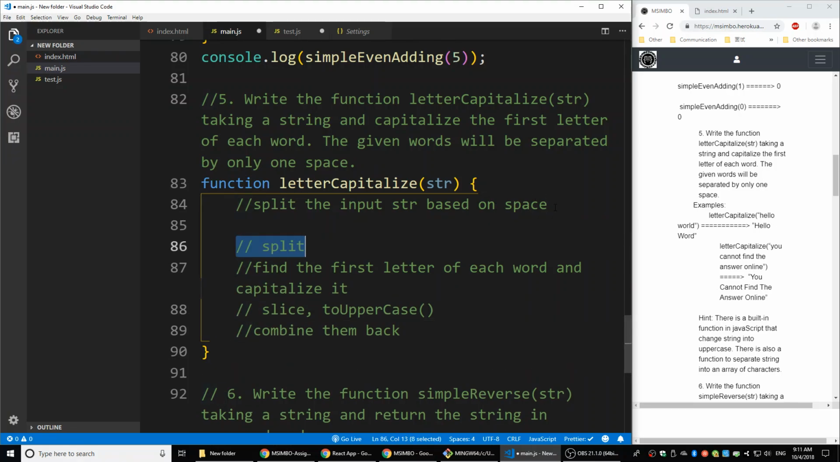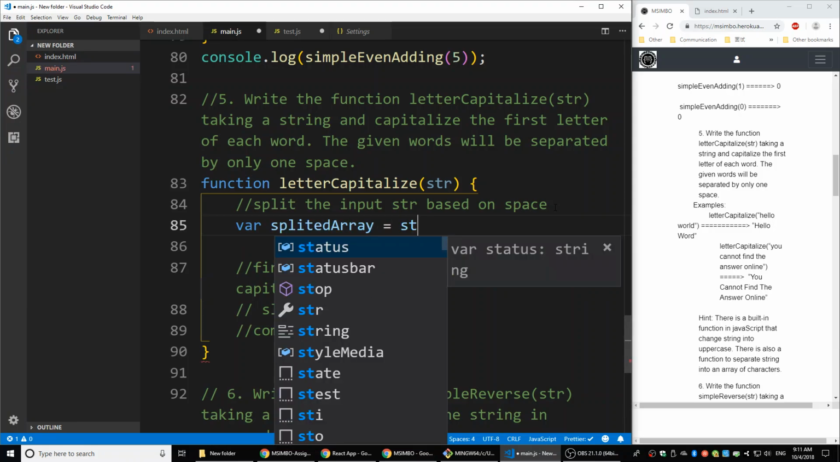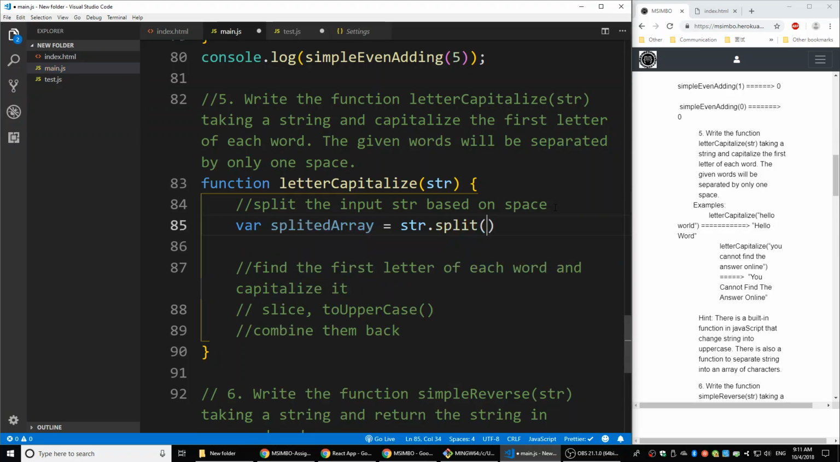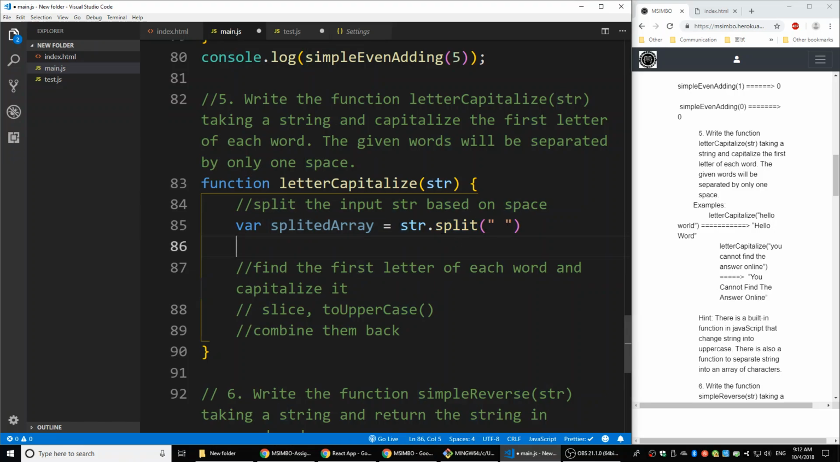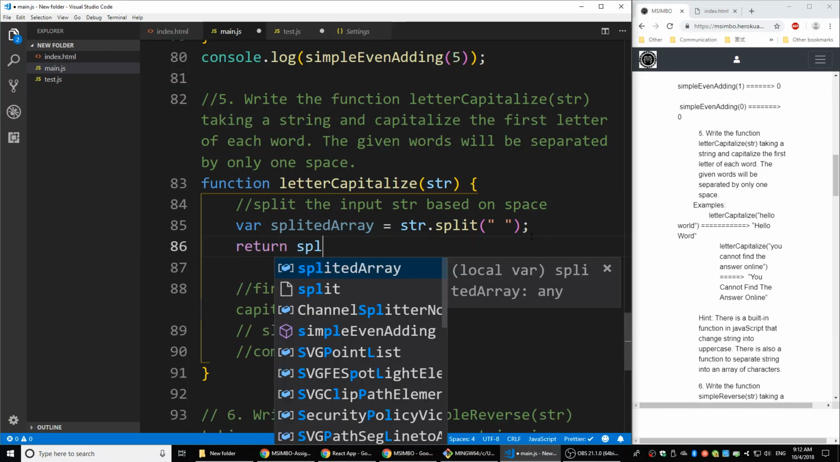Firstly, let's split the input string based on the space. The variable splitArray is equal to string.split. I told you that you can take a look at split. This function is able to help you split the current string based on the given parameter you put here. Right now I want it to split the string based on the empty space, so I put an empty space in the parentheses, and we can take a look at how it looks. It returns the split array.